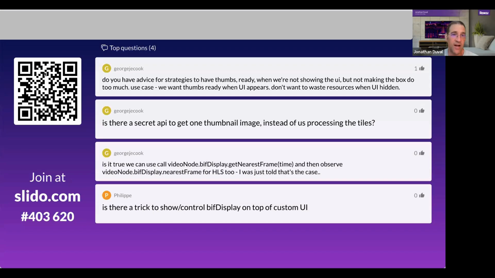Do you have advice for strategies to have thumbnails ready when the UI is not being displayed, but not making the system do too much? So I think George wants to make the thumbnails ready when the UI appears, but doesn't want to waste resources when the UI is hidden. Yeah, I think at least in the sample, what we end up doing is saving off those thumbnail tile data. I believe it's just in M, I believe, in the sample.